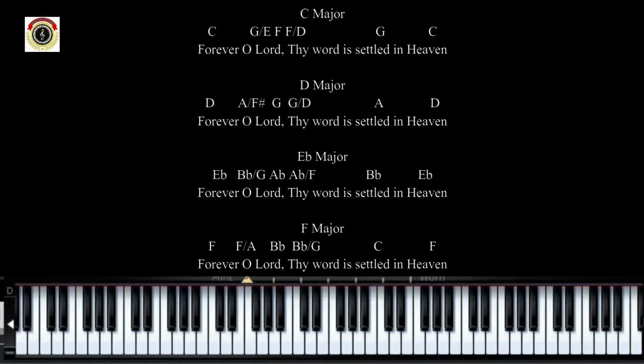So as you can see on the screen with the chords on top of the lyrics, the title is Forever, O Lord, Thy Word Is Settled in Heaven. So I'm quickly going to play through the song and then later break down the chords as you can see on the screen. So this is how it goes.